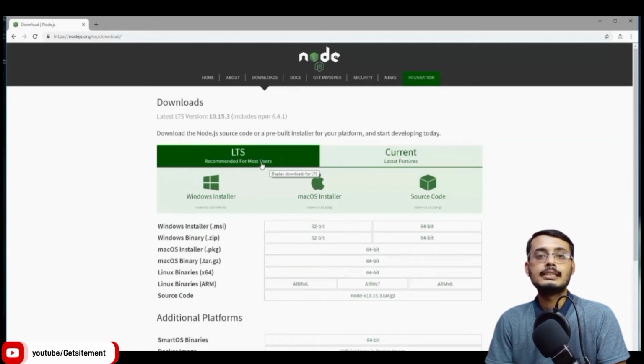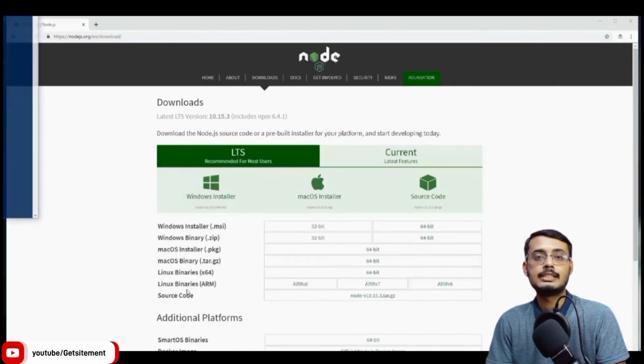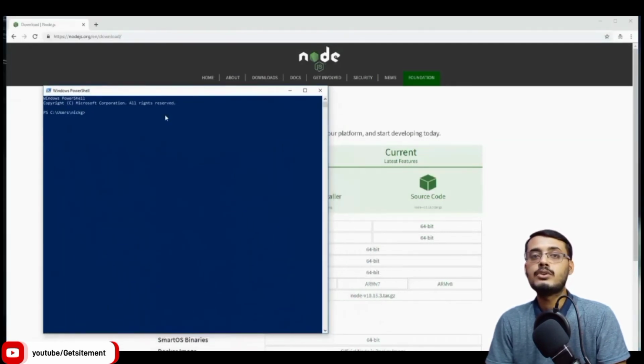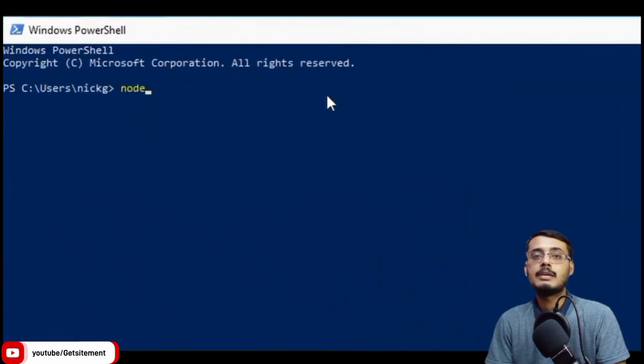If you are on Linux, what you are going to do is open up a terminal. Node might actually already be installed. If you pull up the terminal, you can type in node --version and it should give you a version number. If it doesn't, that means that you don't have Node installed.